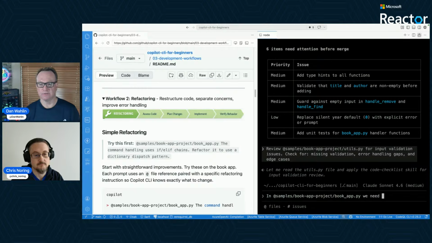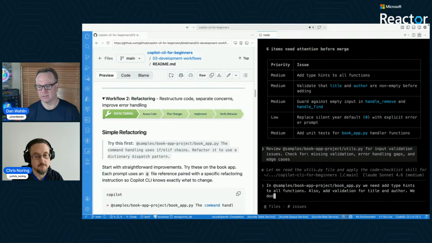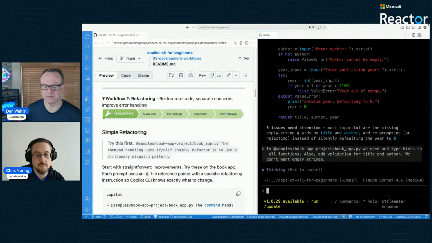We need to add type hints to all functions. Let's see, what else do we need? Let's just do these first 2 to start. Also, add validation for title and author. We don't want empty strings. All right, let's just let this run and kind of see what happens here.